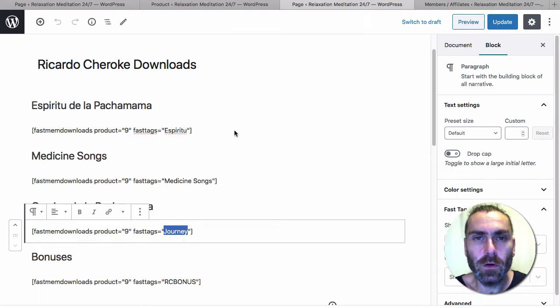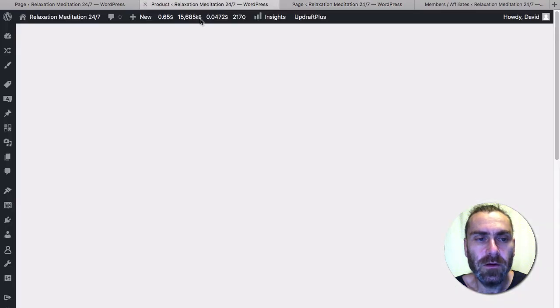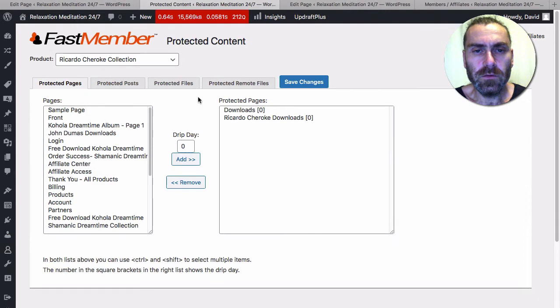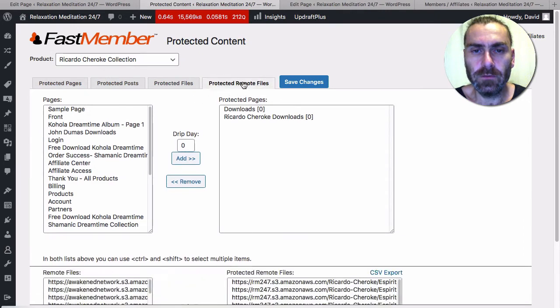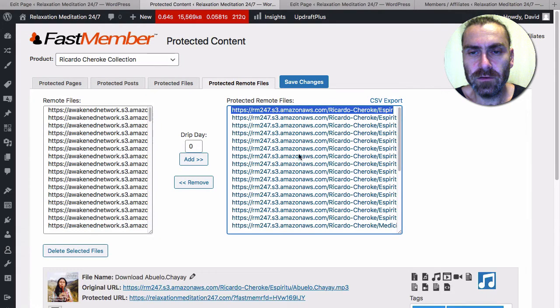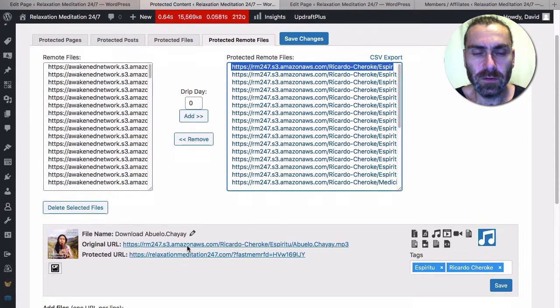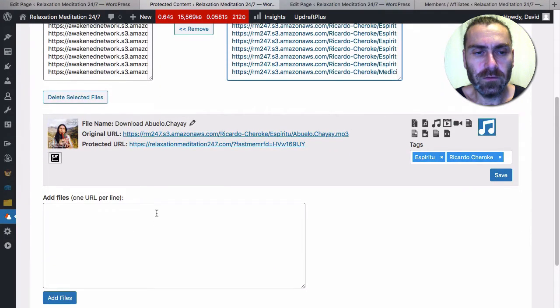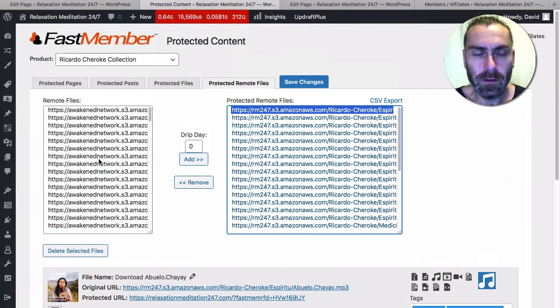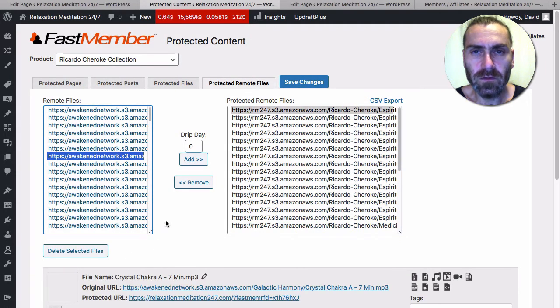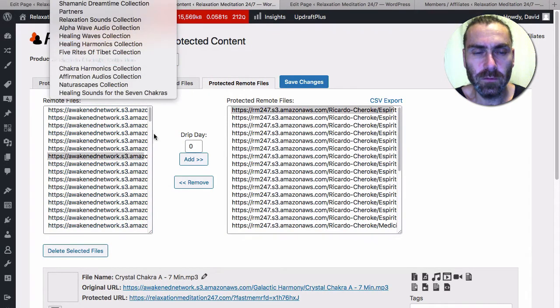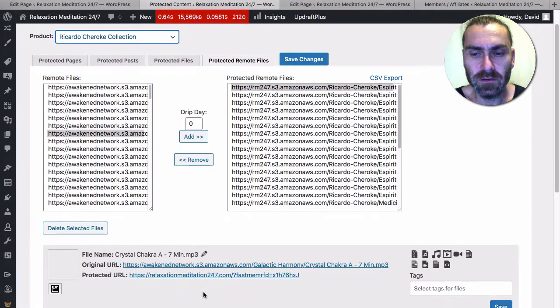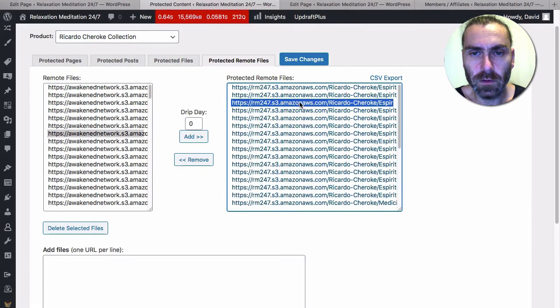If we actually go inside the admin and look at the protected content, so we can look on the protected remote files section, we're going to see here that each of these files has some metadata attached to it, so that when we upload the files or add the file URLs here, and they're being added to the site, then we can start attaching metadata to them, and we can obviously move them between these protection boxes, but that metadata is going to stay on each file, so it doesn't matter which product you add them to, these files will have this metadata attached to each of them.